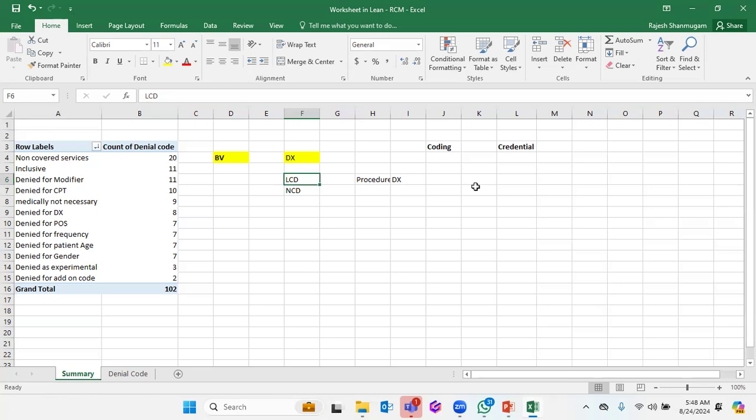And if it does not fit in your LCD, what do you need to do? You have to go back to your coding team and fix it. That's the problem. For example, we'll take one scenario: the patient is admitted for vomiting in the emergency room, and the claim gets denied as a non-covered service. The question is, for vomiting, why are you admitting a patient into an emergency room? The claim is getting denied as non-covered services. This is what the denial is.